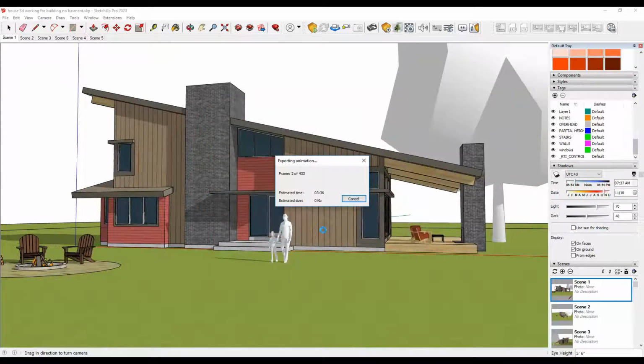Now it is going to take a little while because between each scene there are many different animations it has to do, and so there's quite a few here. So I'll pause the video and come back when it's done.